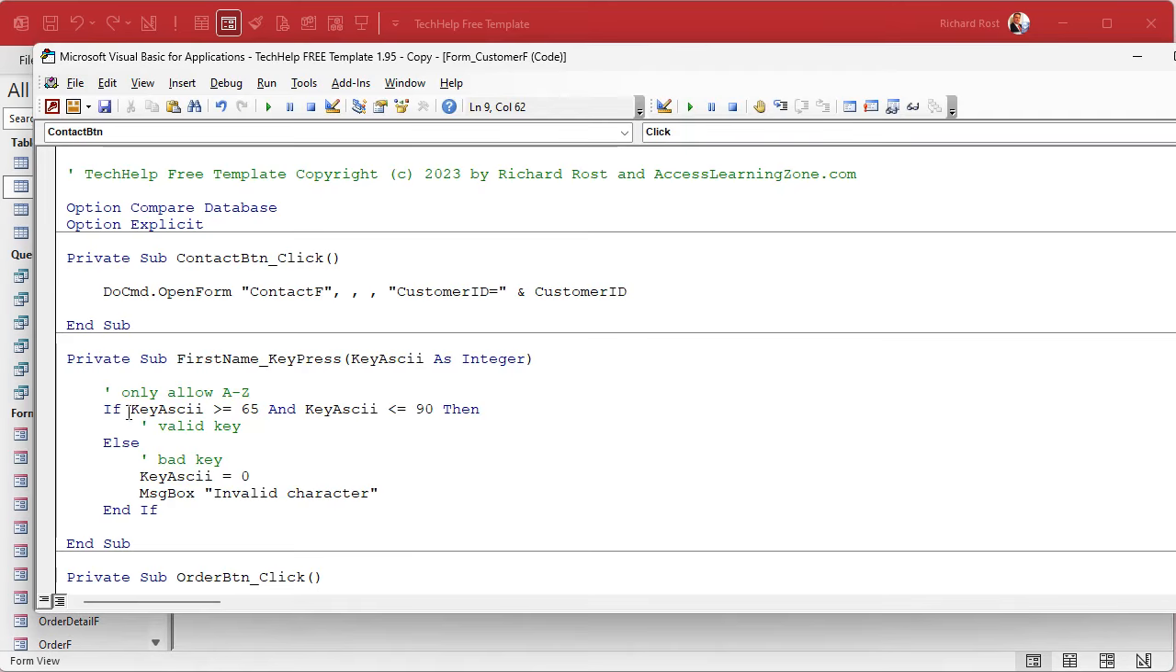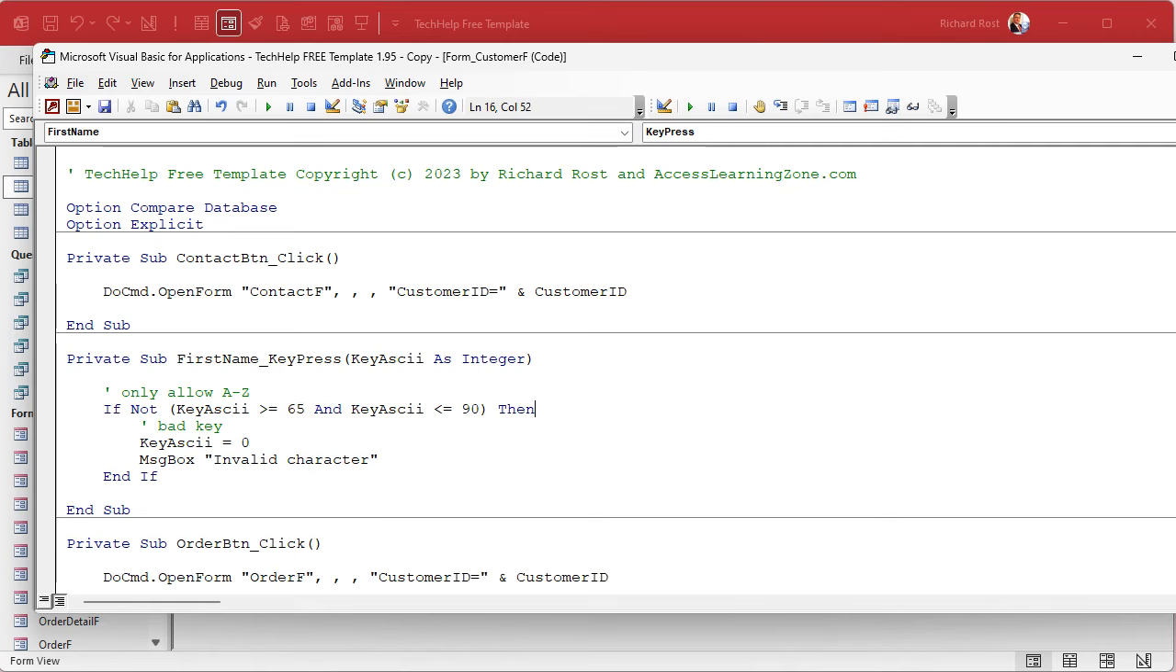This was easier to write because I was thinking this way, but I don't like structuring it this way for my finished code. So now that I know what I'm doing here, we're going to say if not this whole thing, then we have a bad key. That's the better way to write that. It's not as intuitive, but it's easier to write the first way, but this way makes more sense code-wise. So key ASCII is between 65 and 90. If not, it's a bad character, and it'll run the same way.